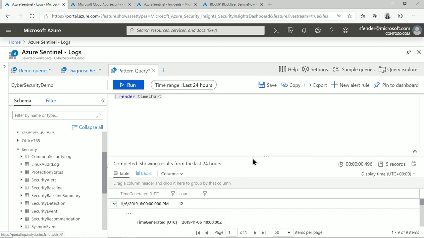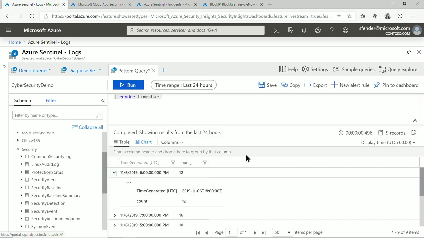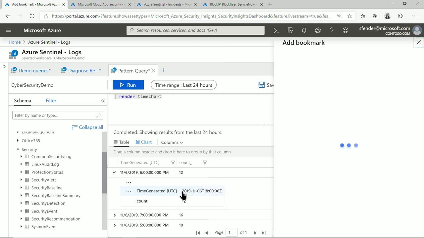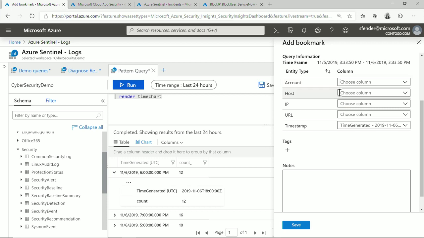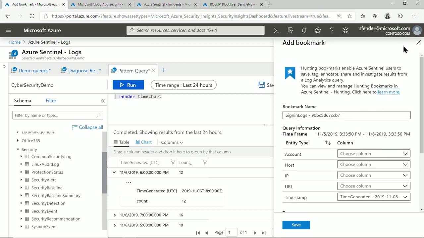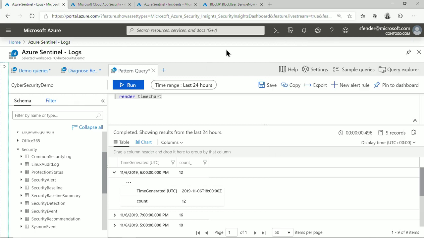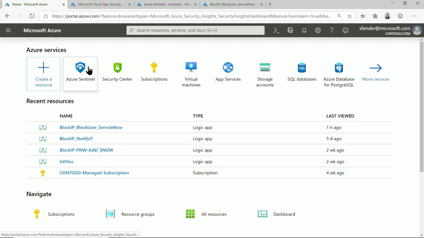So I mentioned earlier the ability to do hunting, and one of the things that you can leverage to help you with hunting and investigation is bookmarks. So when you find an interesting or a notable event, you can add it as a hunting bookmark. So you can save this event for later investigation. And I'll show you some things that you can do with it here in a few minutes. So you can very, very quickly search over all of this data using KQL. You can bookmark interesting things once all of that data is flowing through.